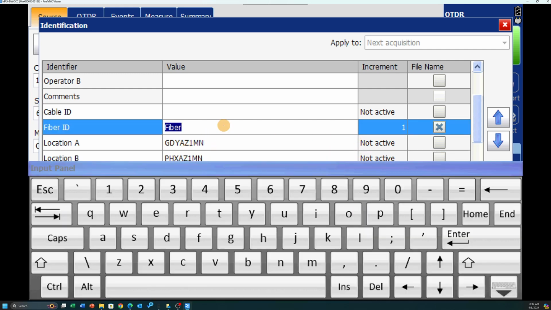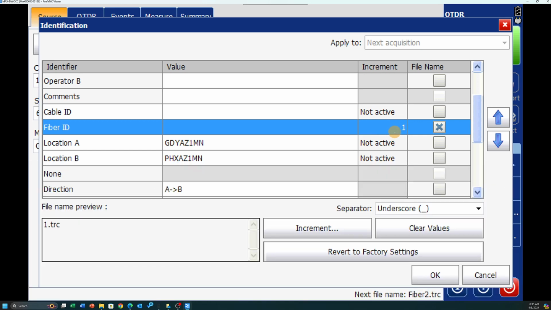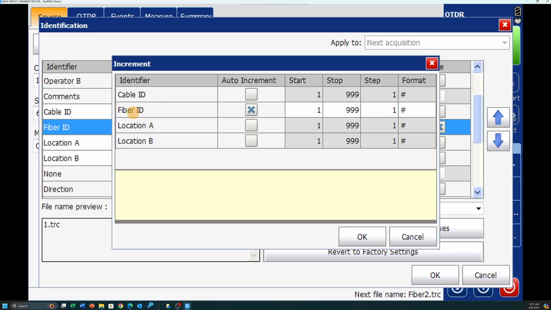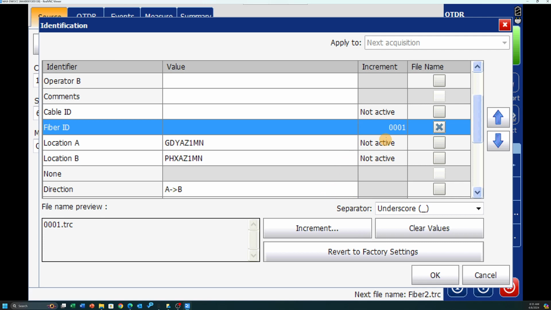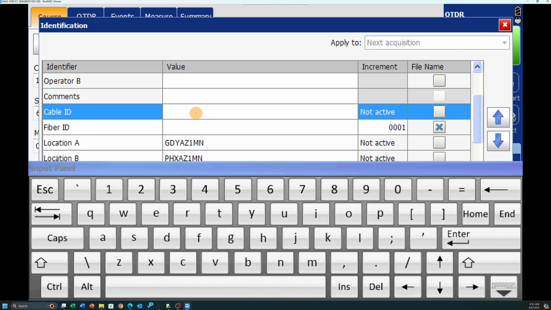And my fiber, I don't like having any sort of value in the prefix. I like it to be blank. I just want the numbers. So right now we're going to start at fiber number 1, but I like to have leading zeros. So I like more than 1 digit. So with fiber ID highlighted, I'll go to increment, and then I'll check auto increment for fiber ID. And under format, I will extend this down to at least 4. 3 or 4. I like 4 because there are larger cables like 1728s. So now it's going to start at 0001. And if I have a cable ID, I'll go ahead and put that. So I'll put a cable ID in here.